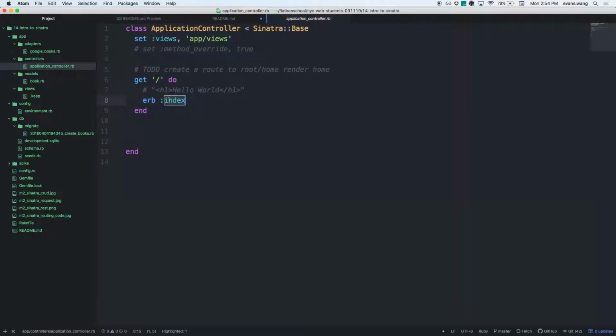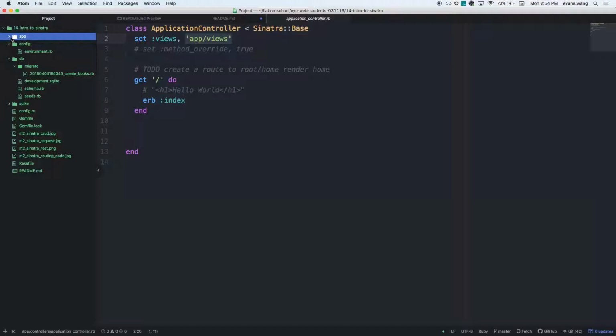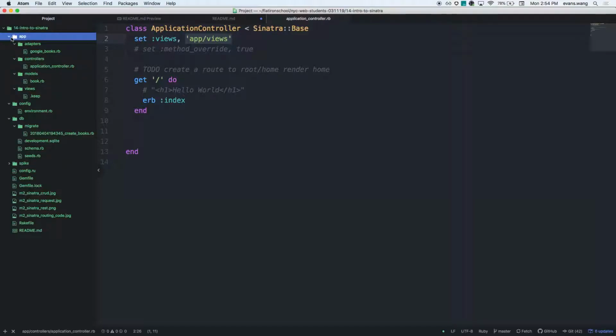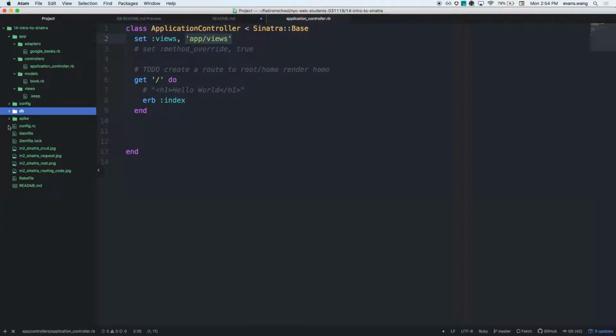But where is that? Well, I set the views to the app views folder. So in my app, there must be a views folder. Oh, thank you. /views, very good. So in views, under app, let's collapse all these other nonsense. Cool. Is there a file called index in here? No. I wonder where that error is that says no file index.erb. This is where it is, by the way. I was being obnoxious.